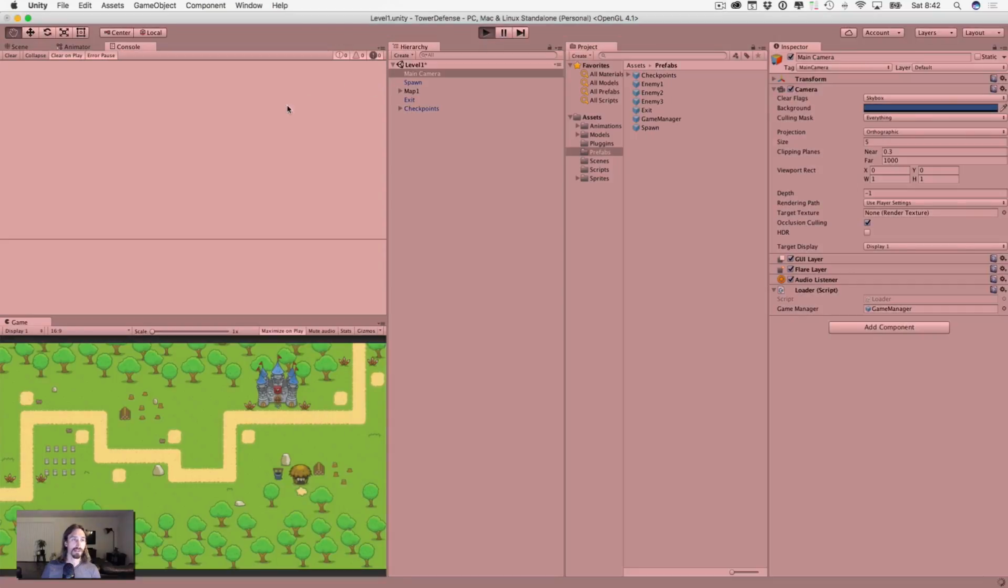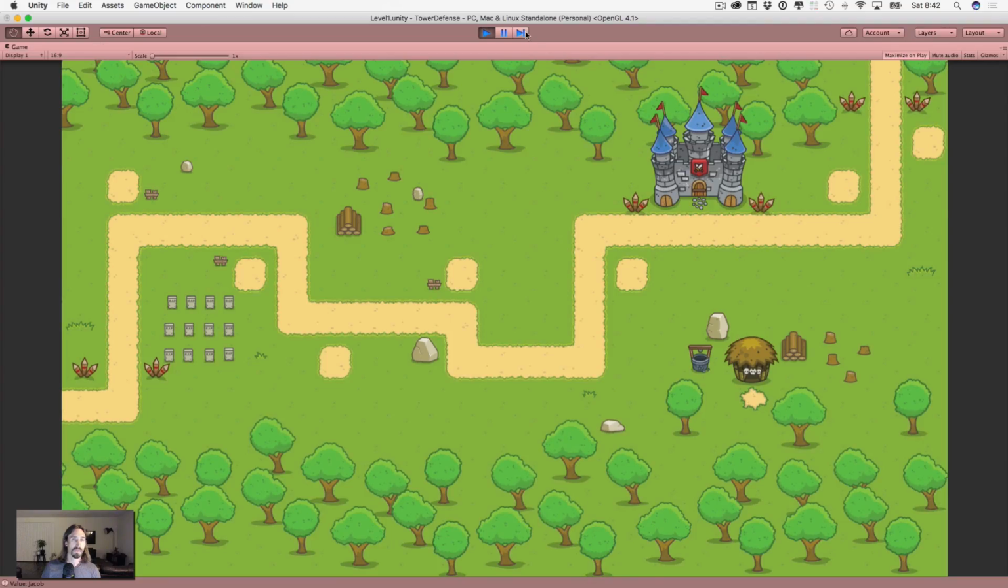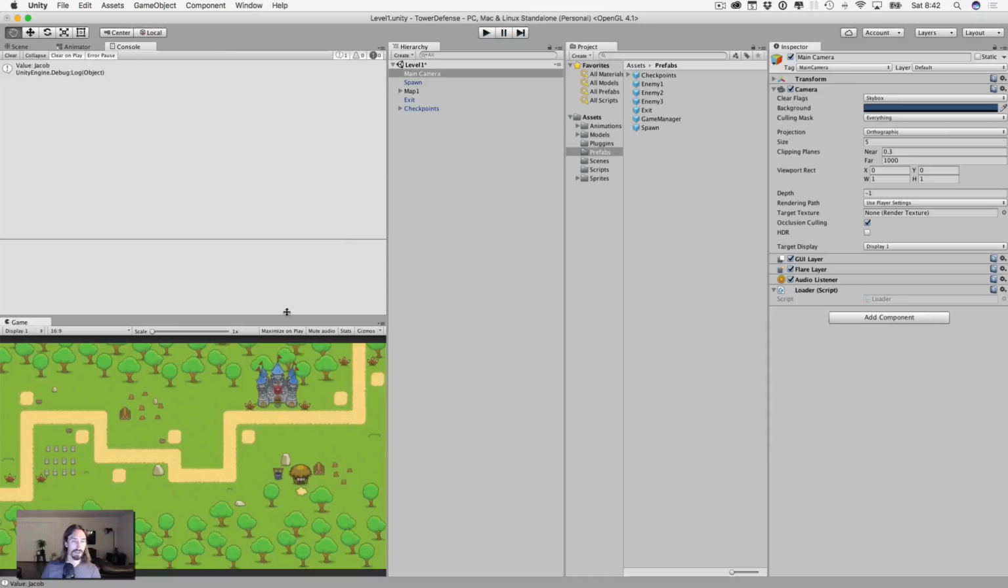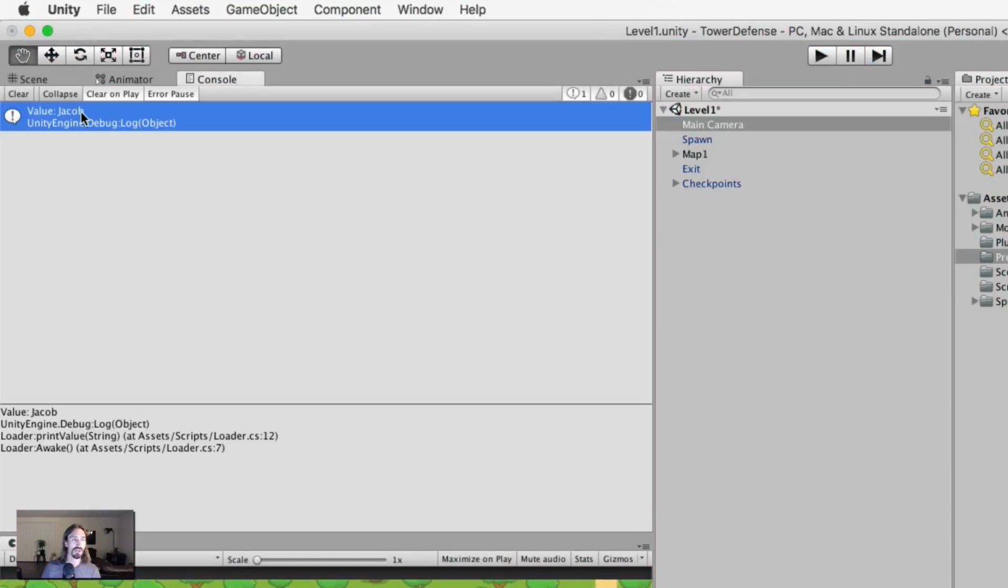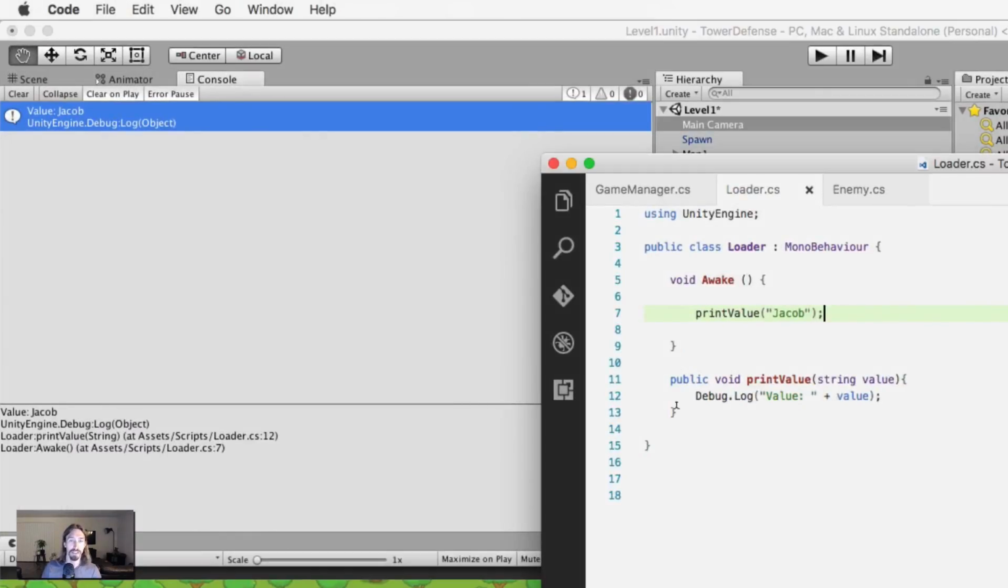Let's just see it work. Whoops, I need to get rid of that full screen for now. All right, so let's see. Here we go. I can stop the running. You see that it printed value Jacob, right? It's pretty cool, right? Simple. I mean, not cool really at all.